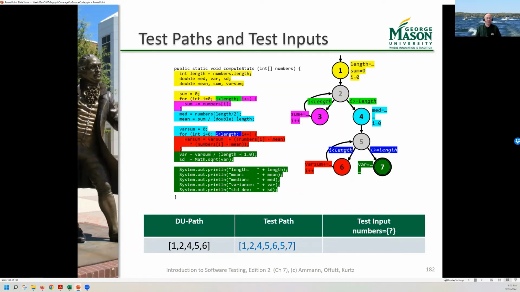What are our test inputs? Yeah, not feasible, exactly. Because this, much like the last one, but now reversed, we're executing the first loop 0 times, but we're executing the second loop 1 time. And the loops are still coupled. They're iterating over the same array. So this is not feasible. What could we do instead that satisfies 1, 2, 4, 5, 6?